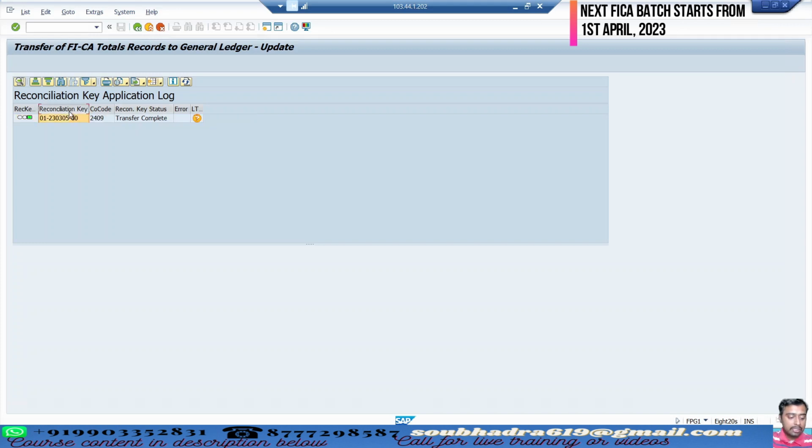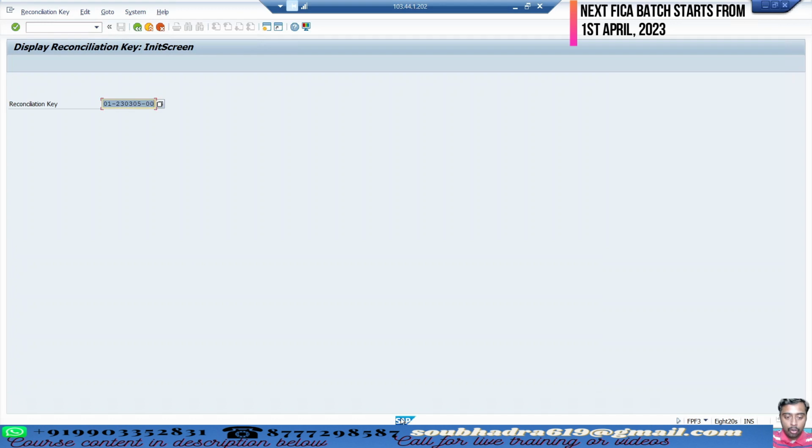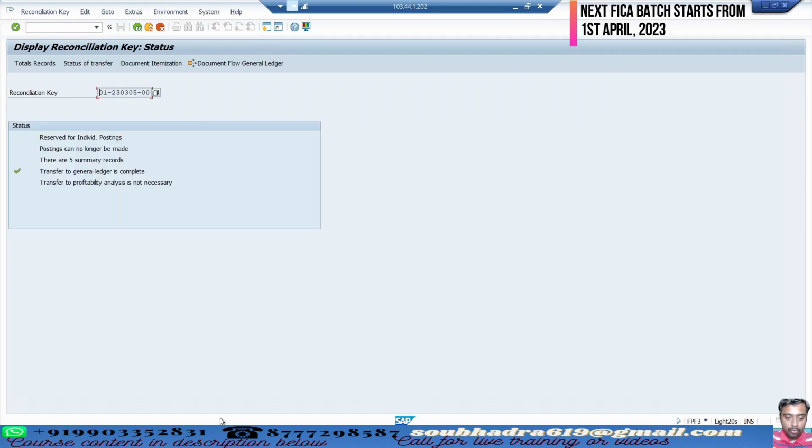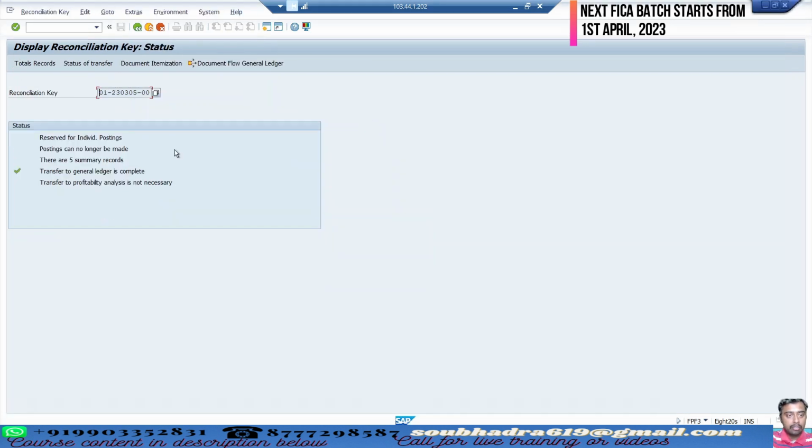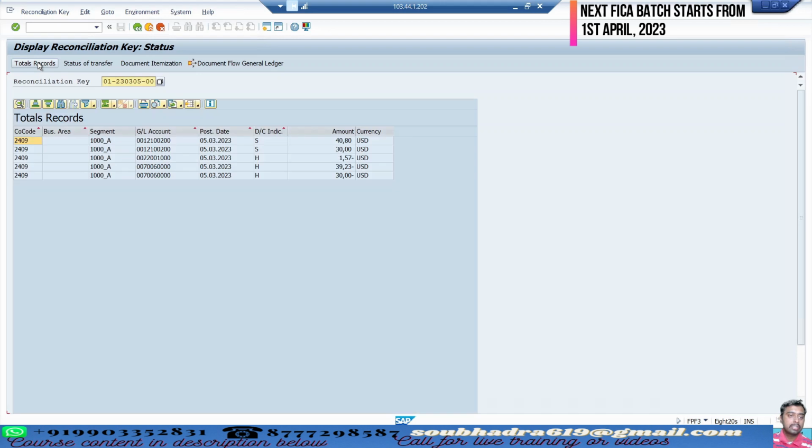So you can see the content of the recon key. So copy the recon key, /n, go to FPF3. You can check it from here and hit enter, or what you can do, you can go back to the FICA document and double click on the recon key from here. Here as well it will take you to the FPF3 screen. Once you go to the FPF3 screen, click on the total records, it will tell you.